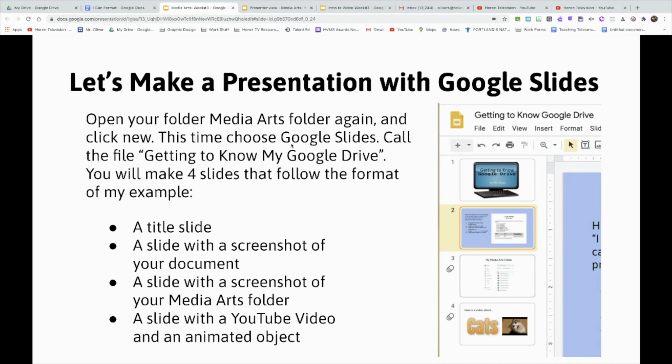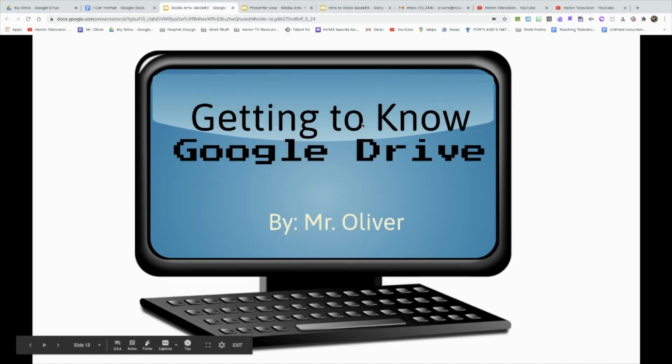And you'll make 4 slides that follow the format of my example. So you'll have a title slide, a slide with a screenshot of your document, a slide with a screenshot of your Media Arts folder, and a slide with a YouTube video, and let's add an animated object just for fun. So those are the things that you're going to have, and it would look like this.